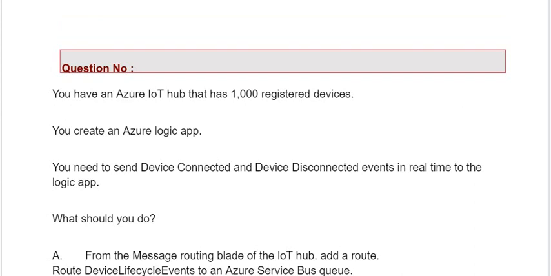Next question is, you have an Azure IoT hub that has 1000 registered devices. You create an Azure Logic app. You need to send device connected and device disconnected events in real time to the Logic app. What should you do?